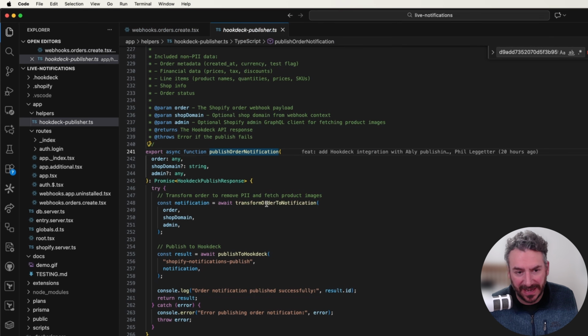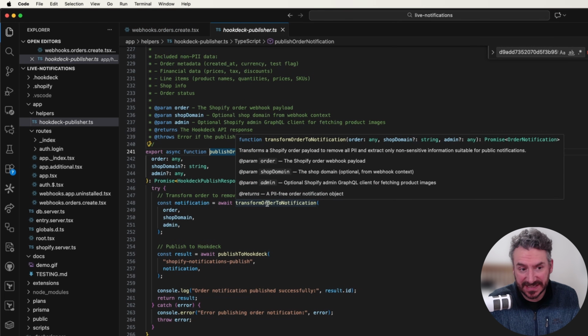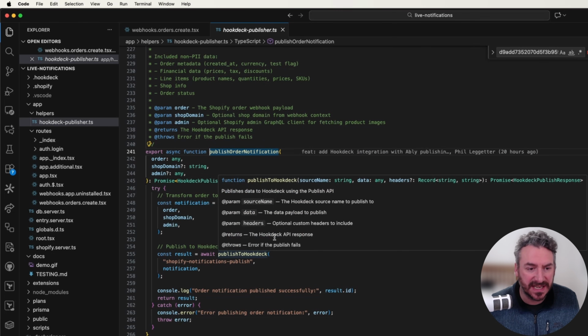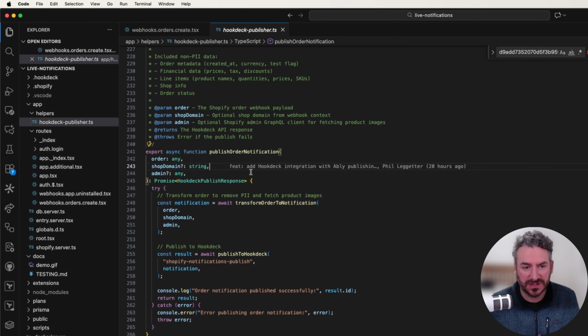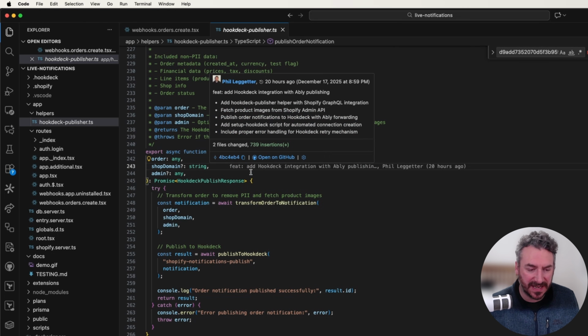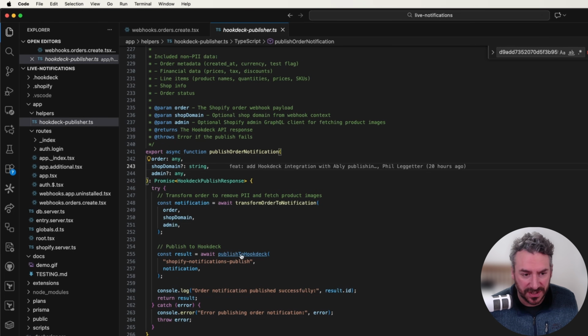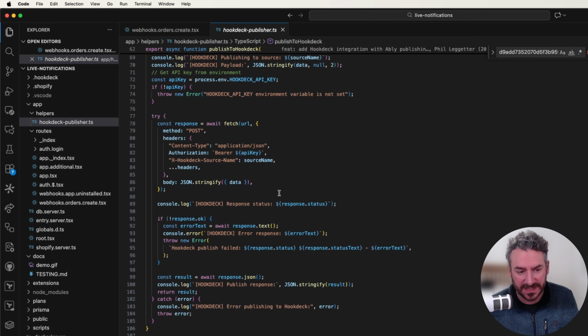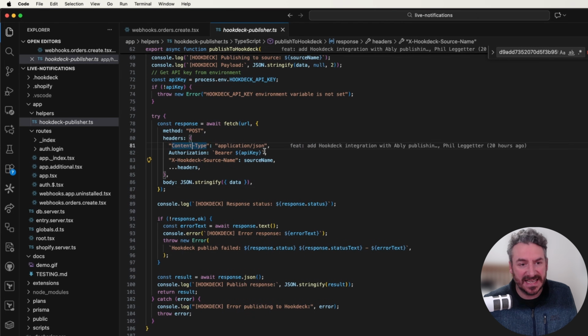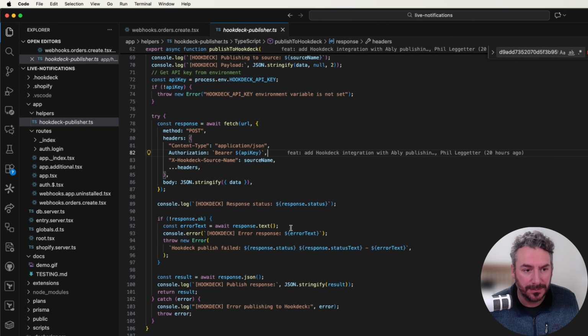This transforms the payload within the application itself, so removing that PII information, and then calls publish to Hookdeck. It's worthwhile pointing out that Hookdeck does actually support transformations. So within that connection from the publish source to the Ably API, you could actually run a transformation to change the payload, but here we're deciding to do it within the Shopify application, and then we call publish to Hookdeck, which actually just makes an HTTP request to our publish API identifying the source that we want to publish on, and it is authenticated using an API key.